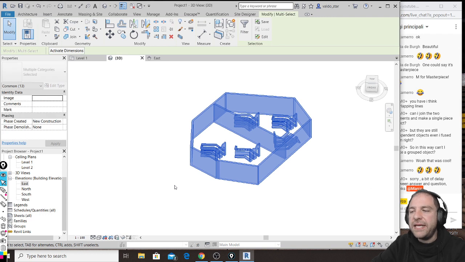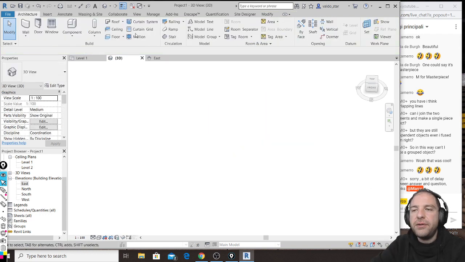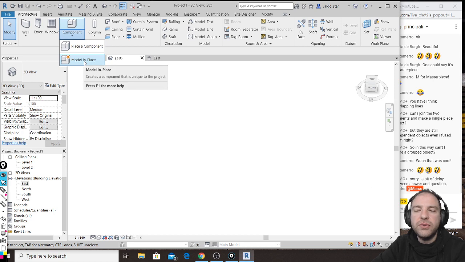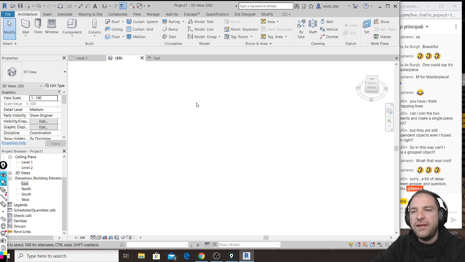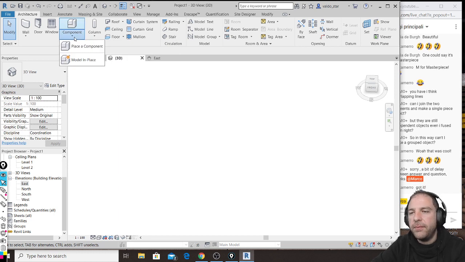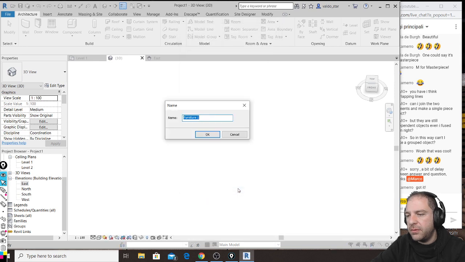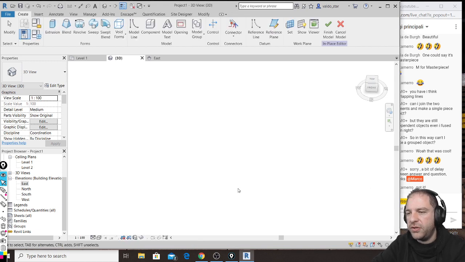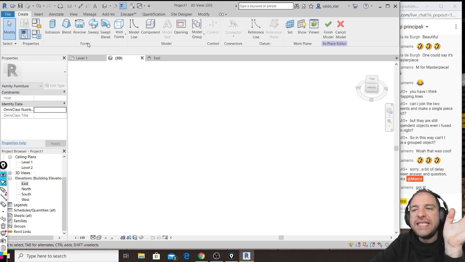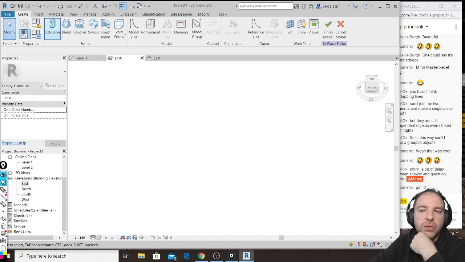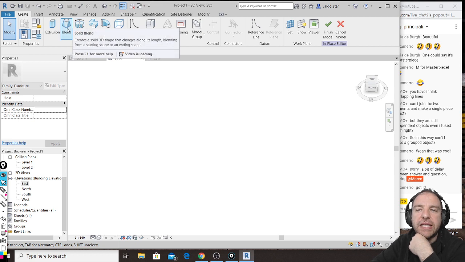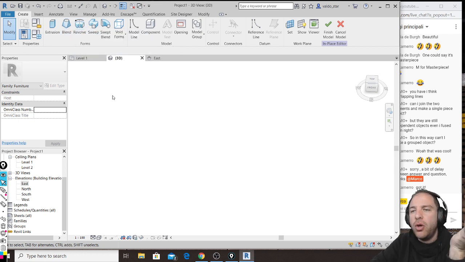So, let's see other tools. And this would be beautiful. I'll make another furniture right now. Let's call it another furniture. And let's explore other tools. We have seen extrusion, we have seen blend. I want to show you Revolve.